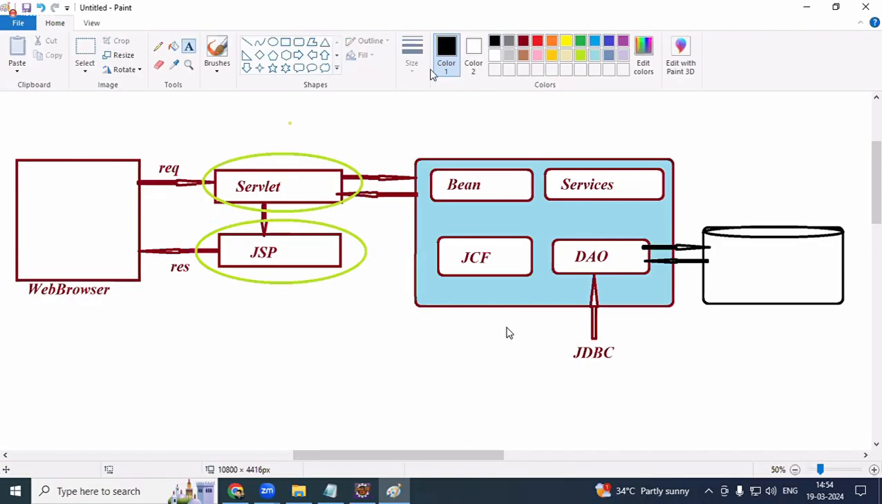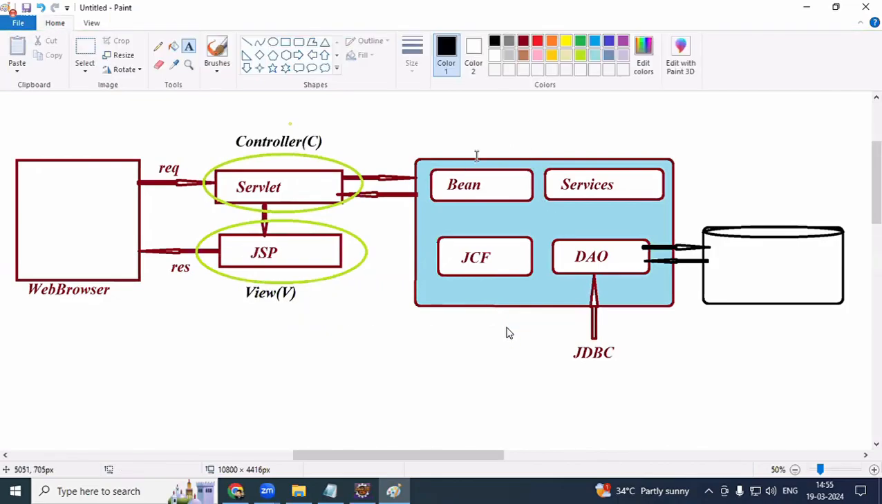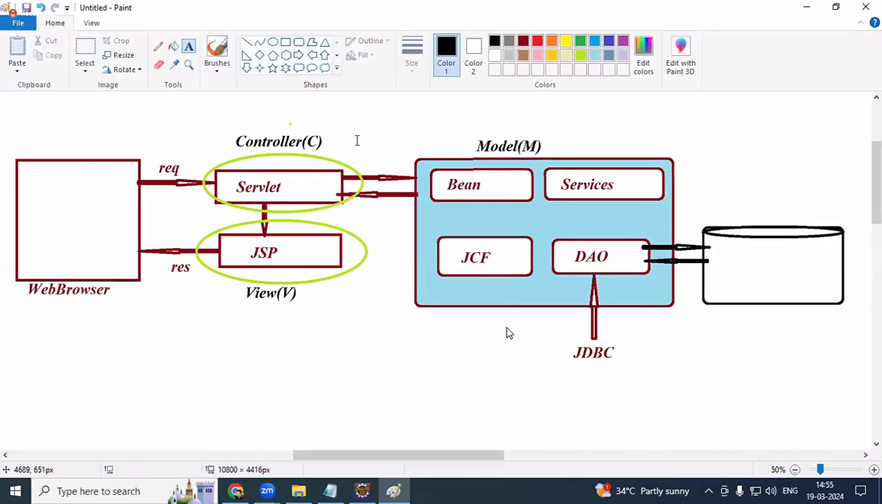Now, this one is controller. This one is view. This is controller, we call it as C. This is view, we call it as V. And this is model, we call it as M. So that is MVC. Three different layers. Into that model layer only the services are integrated for you.